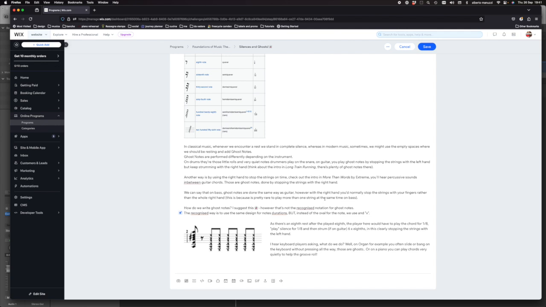Or on guitar, we can do it by stopping the strings with the left hand, or how in Modern Words, the intro, Nuno, the god Nuno Bettencourt, does a combination of ghost notes and also banging on, stopping the strings with the right hand to have that effect of stopping the strings.